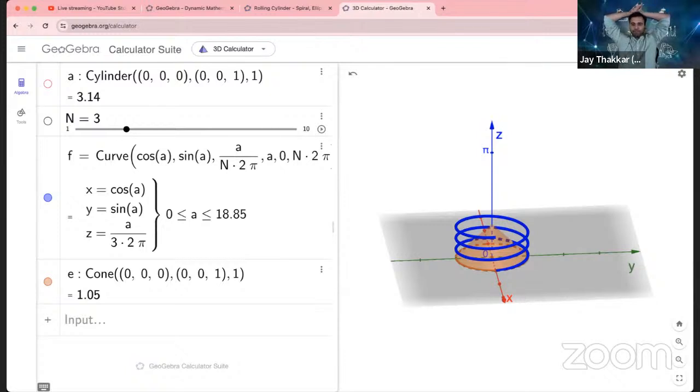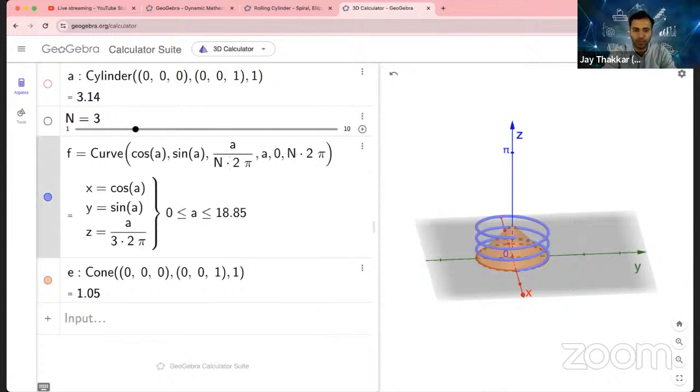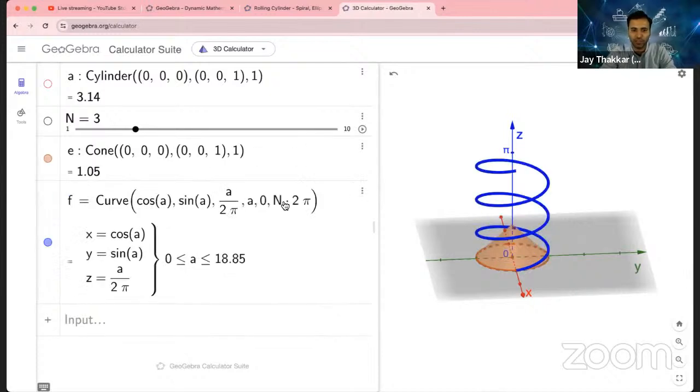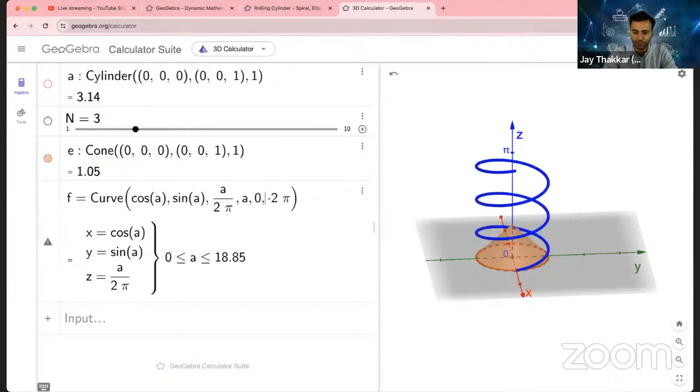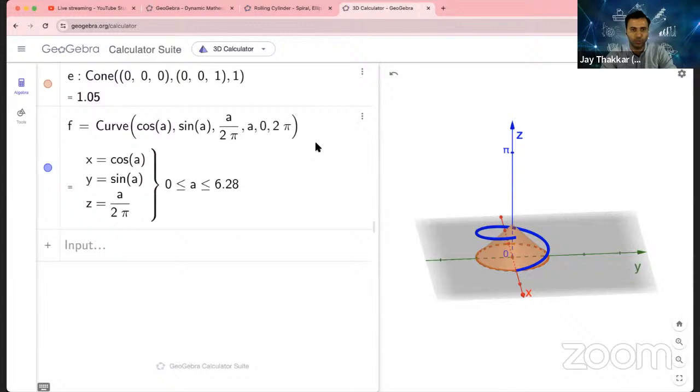Sir, radius of the spiral. Okay, how do we do it? Angle 2 pi to 0, sir, I think. Angle 2 pi to 0. Reverse, I think. Okay, fine. Let's simplify so that it's easier to visualize. Let's remove this for now so that it doesn't look too crowded on the screen.